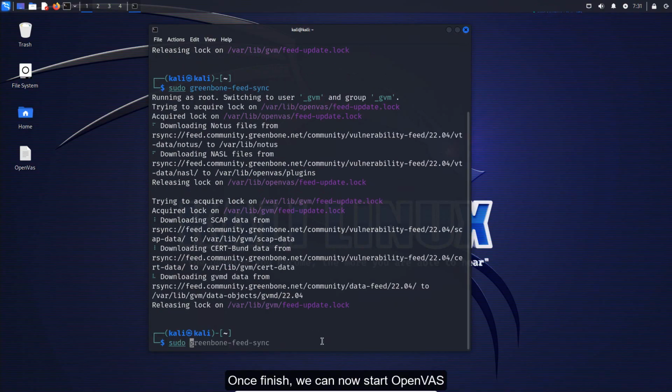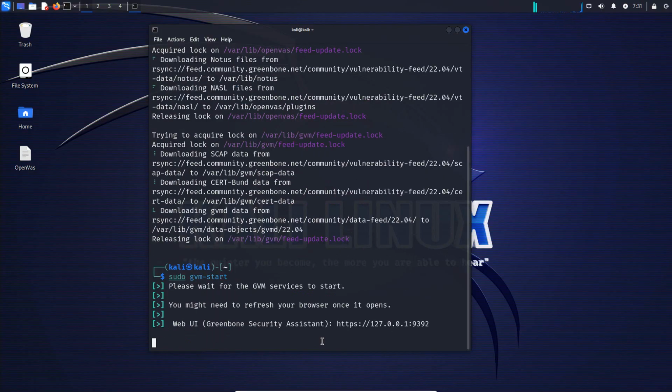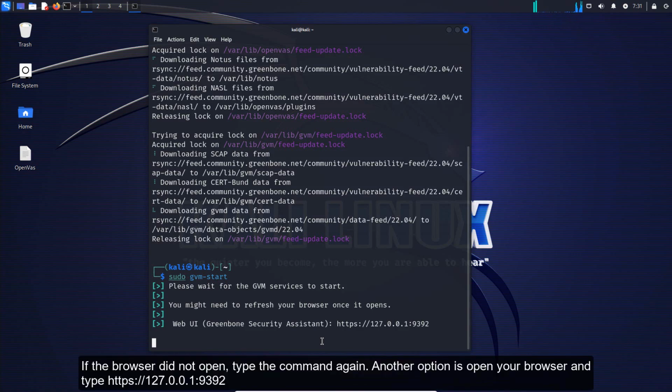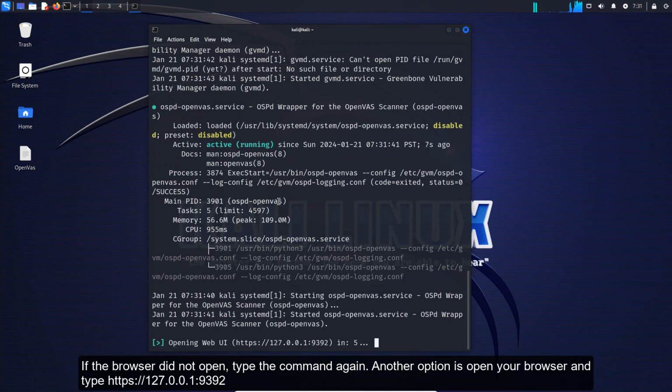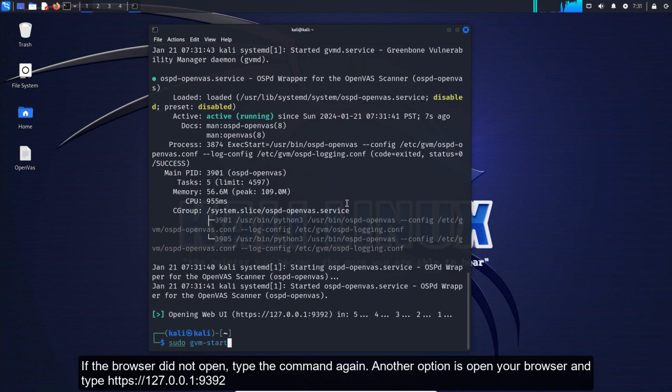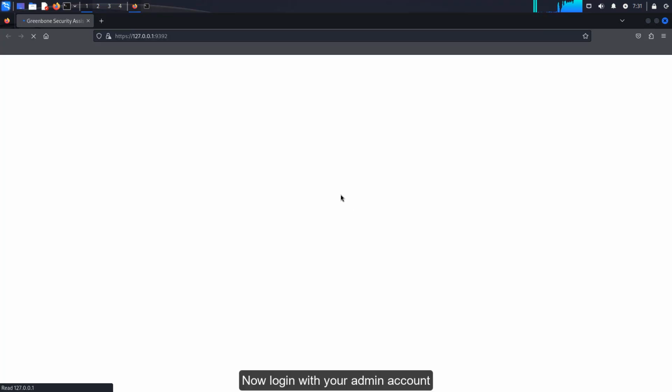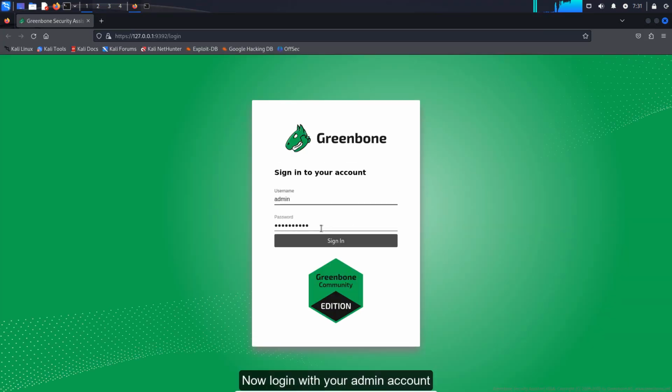Once finished, we can now start OpenVAS. If the browser did not open, type the command again. Another option is to open your browser and type https://127.0.0.1:9392. Now log in with your admin account.